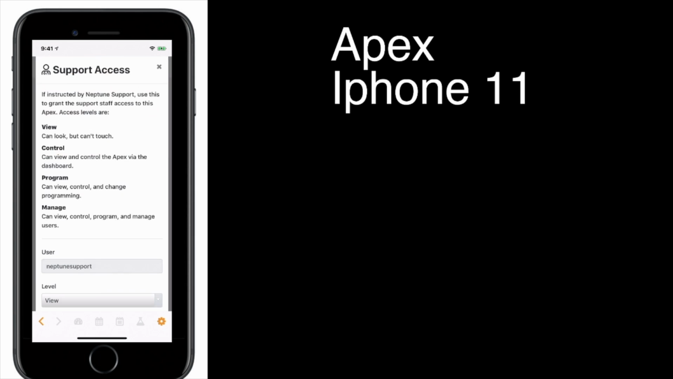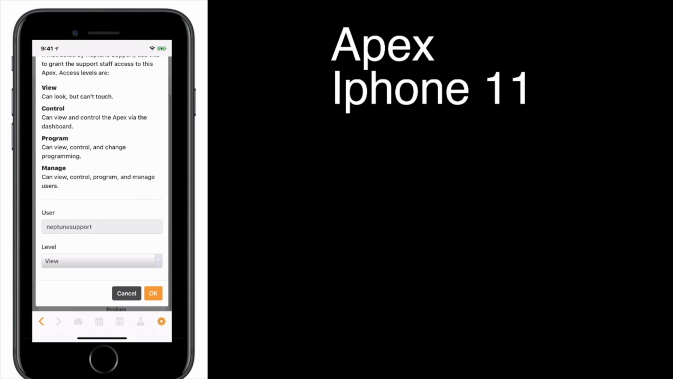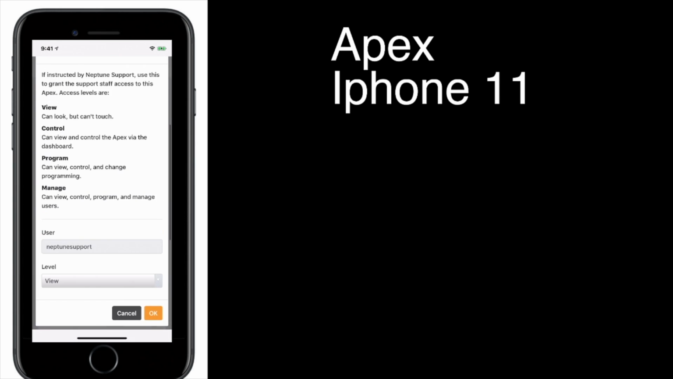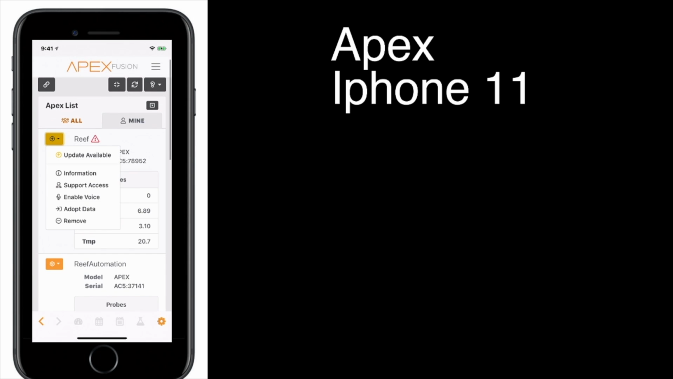This also, if you want to enable support access, if you wanted Neptune to be able to log in and control your system, that's right here. You can also go into here and enable the voice control, which we're going to do in a different episode. You can adopt data from a different Apex. So GHL has data points that it uploads to the cloud. Same thing with the Apex, so you can actually adopt it from a different Apex if you wanted to.